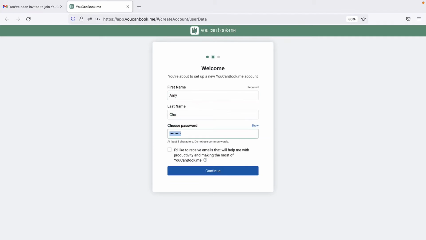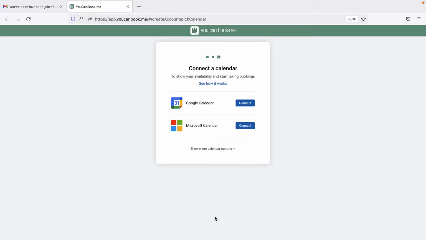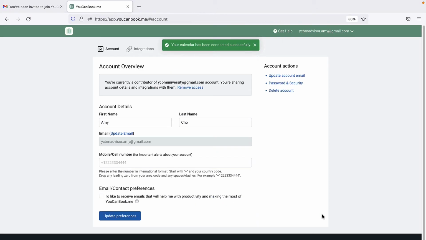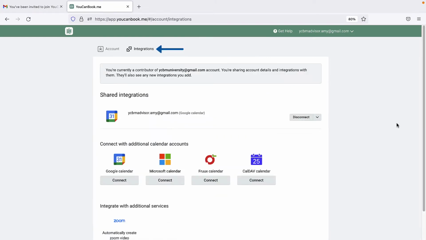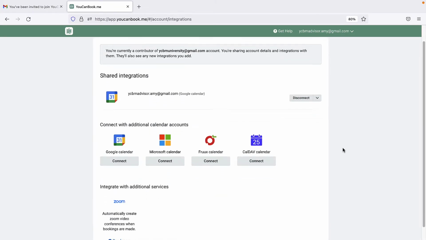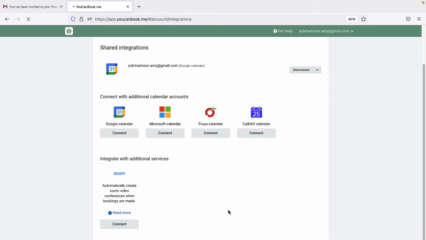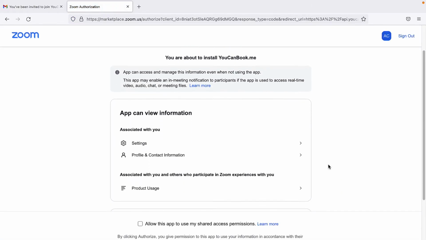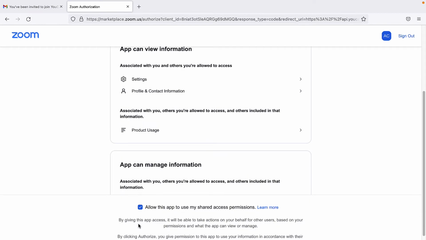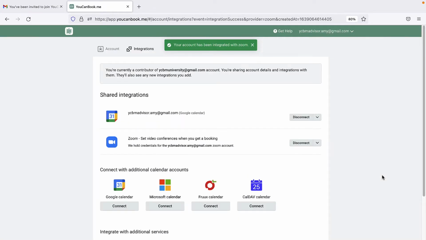In the sign-up process, they will enter their name, password, and then select the calendar they want to use for bookings. Once each team member has successfully connected their calendar to YouCanBookMe, they can click on integrations to add their individual Zoom account if they want to generate unique Zoom links for each booking. We can also generate Google Meet links, but no separate integration is necessary.